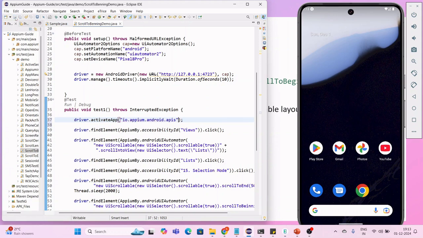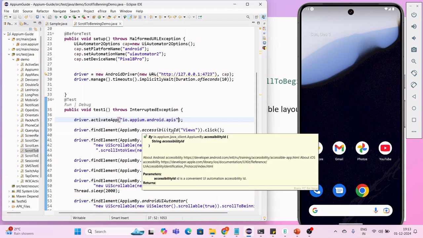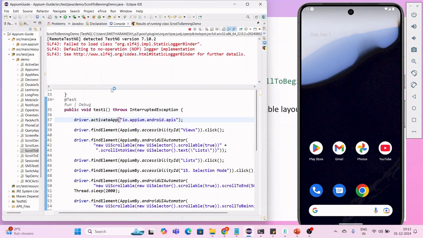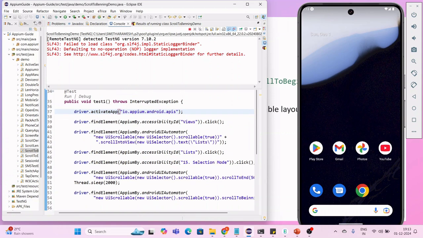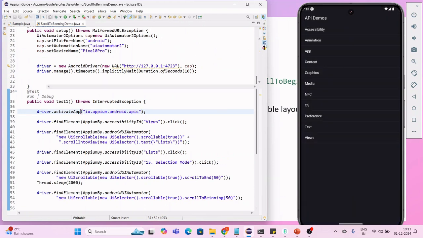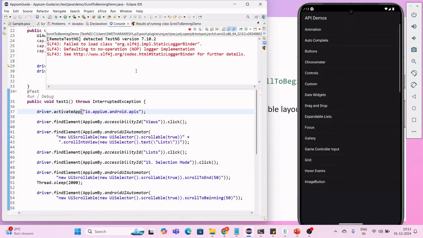So the code I wrote is driver.activateApp, which means it will open the API demos app, and I provided the package name here. Based upon this, it opened the API demos app. So once again I will click on this one. Now it has to open the API demos app. You can see the code also here. You can see the run.